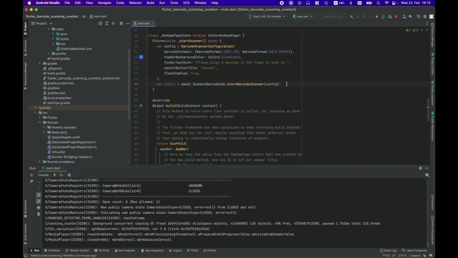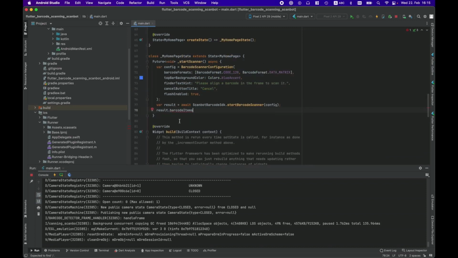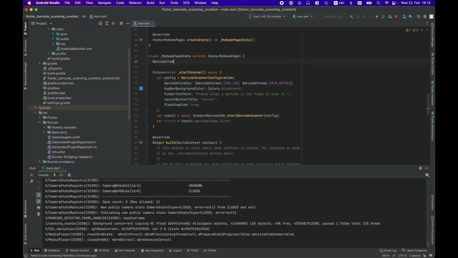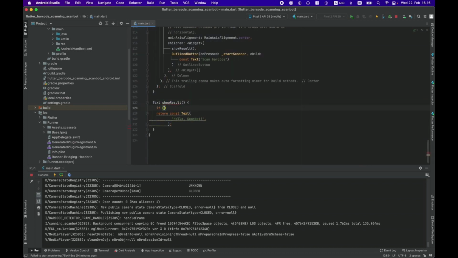We already have the scanning result here, so I will take the barcode item and assign it to the variable I will be interested in first. Then, just for simplicity, I will put a barcode item field in my state and assign it here. Coming to my scanned barcode, I will put it in a variable, and then, in my showResult method, I will quickly check if the Scanbot barcode is null. If not, I should process my scanned barcode.